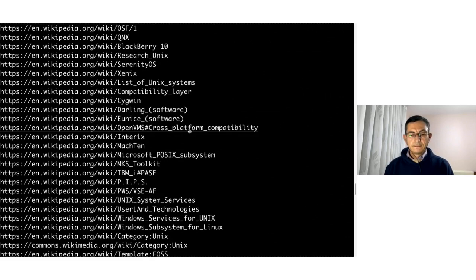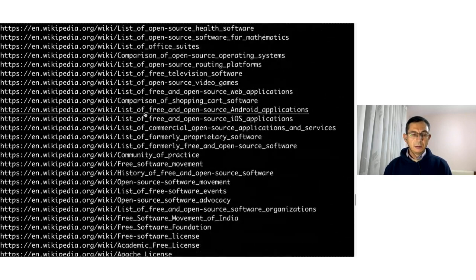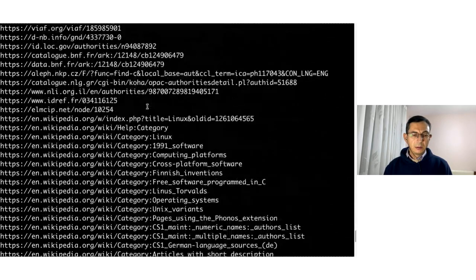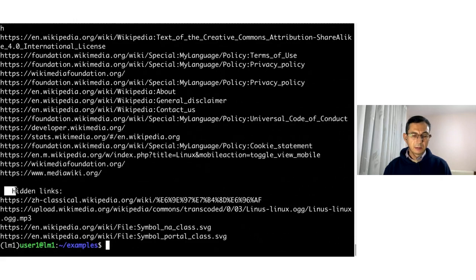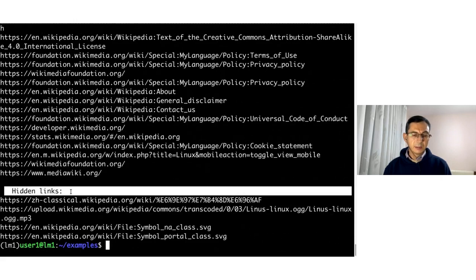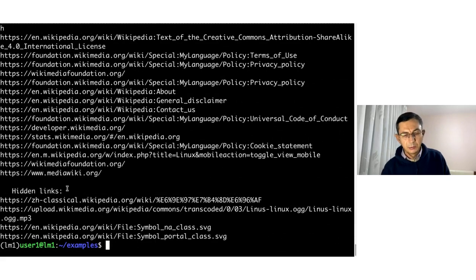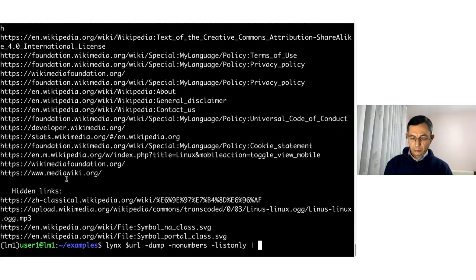Actually, it does not contain only the links, but it may contain some other lines, like this one, hidden links, for example. We want to eliminate this one. We don't want this, so we can pass it to grep.